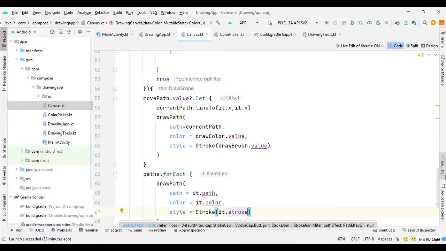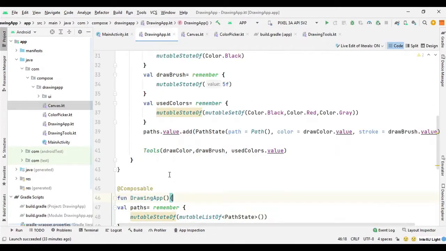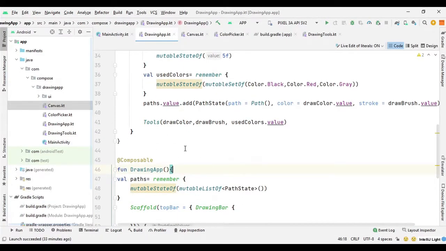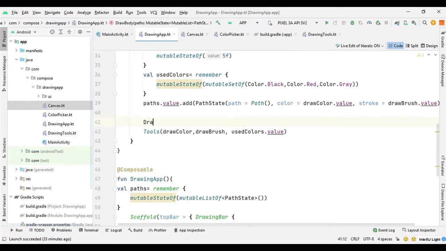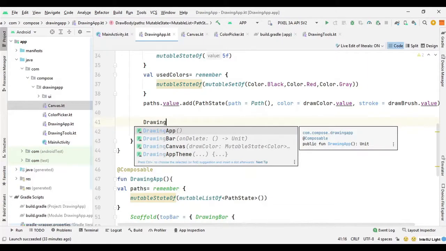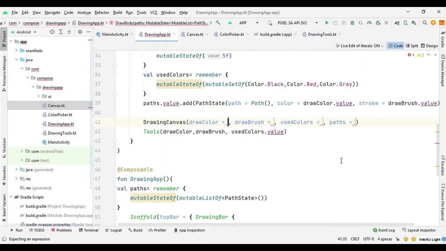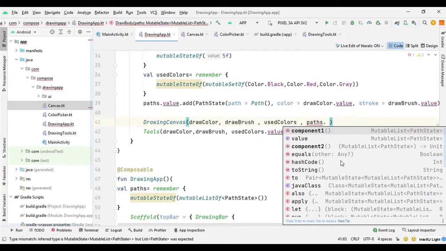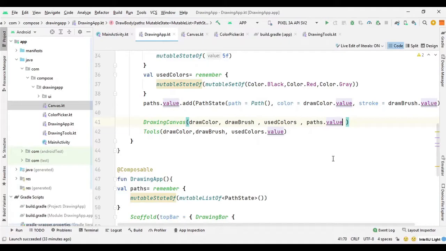Now we just need to declare this function in the DrawBody composable function. So we need to go to DrawingApp, and here we will just say DrawingCanvas, and we can remove the equal sign for all of these parameters. For paths, we need to provide the value of it, so we will say paths.value. So now our app is complete, so let's run it and see if we built what we wanted to build.